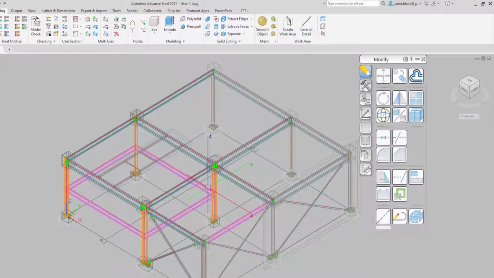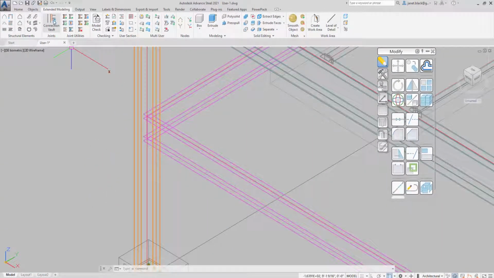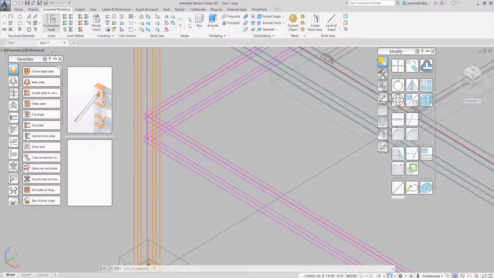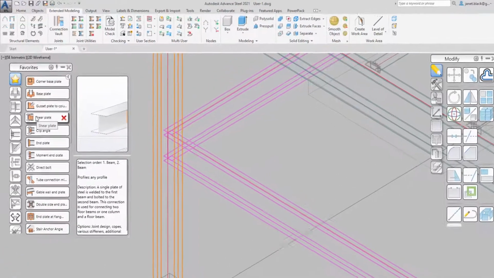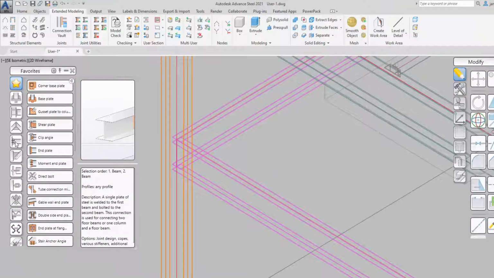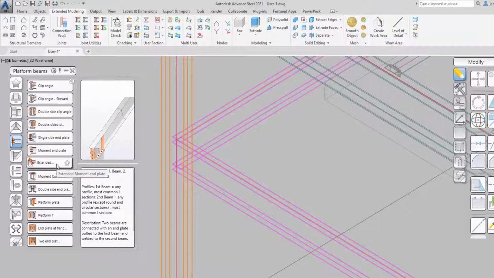So let's go to the connection vault. And let's say I want to put in a shear plate. That could be found in platform beams. So let's look until we see shear plate. We can expand that out.